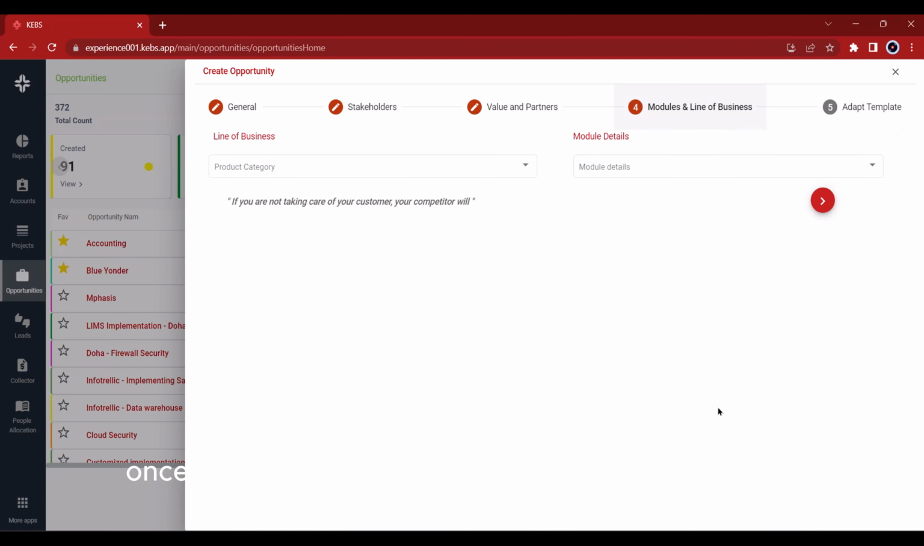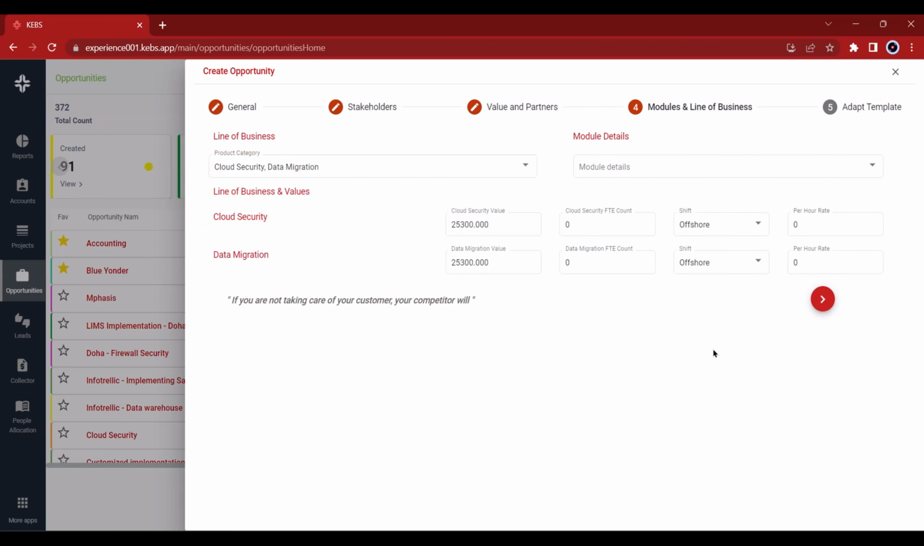Once done, the user can navigate to the next section and choose the line of businesses and the modules offered. These selections will later be reflected within the view hierarchy section of the opportunity, and the opportunity value is equally split up between the lines of businesses selected.